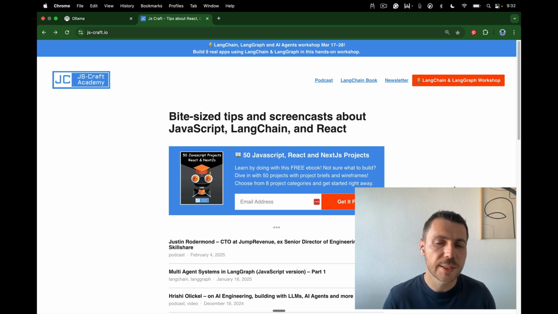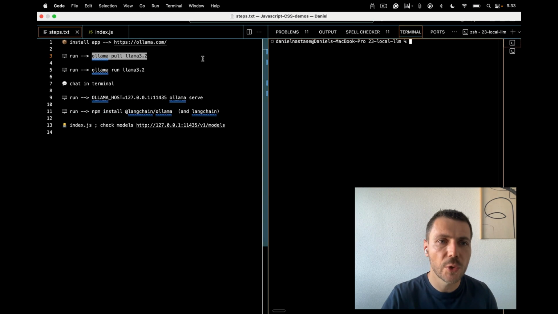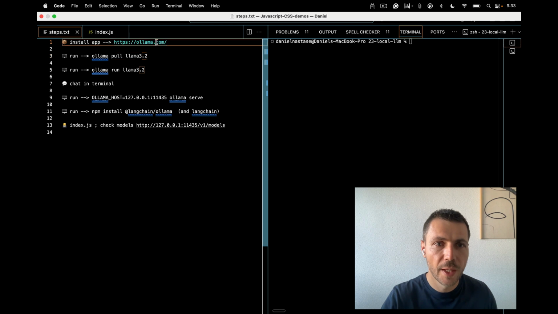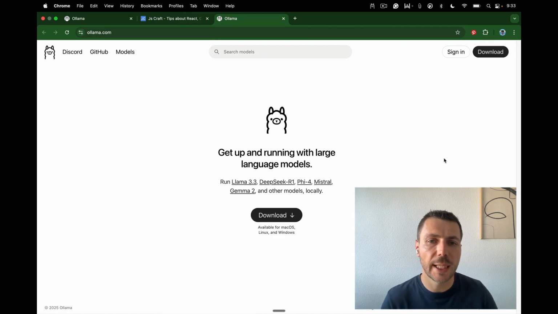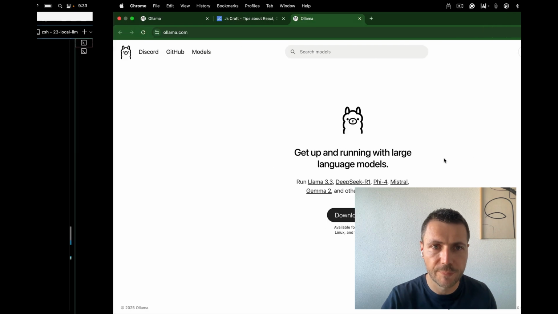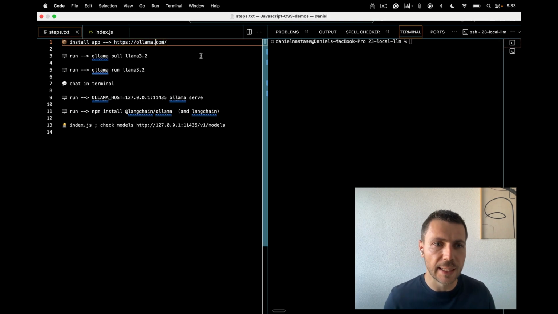I had multiple persons asking me how to use LangChain with local models, and this is exactly what we are going to do today. First of all, we'll need to install Ollama. Ollama is an application that makes it very easy to run local models on our computers. After Ollama has been installed, we'll need to install a local LLM.